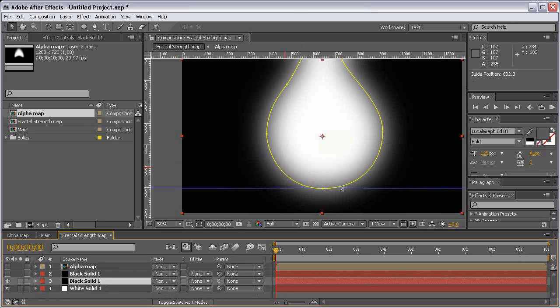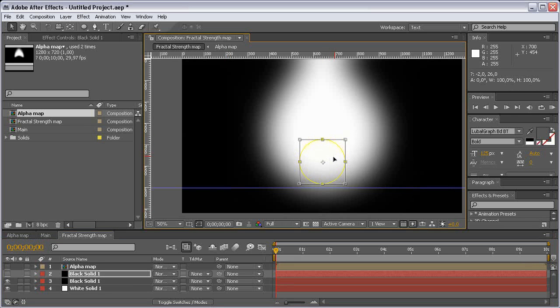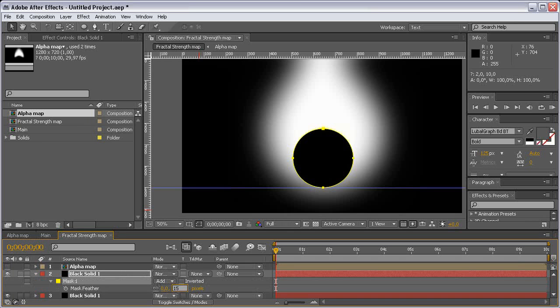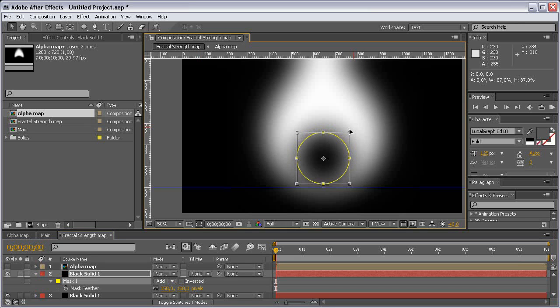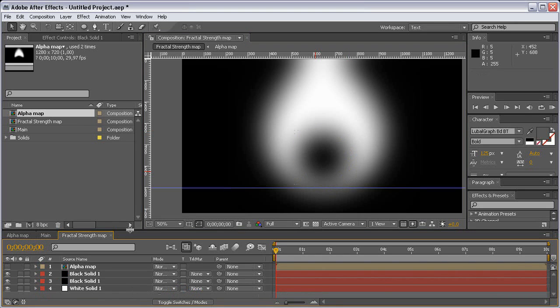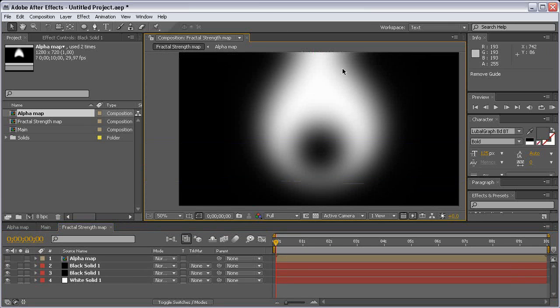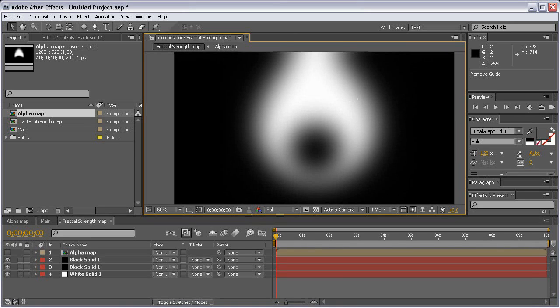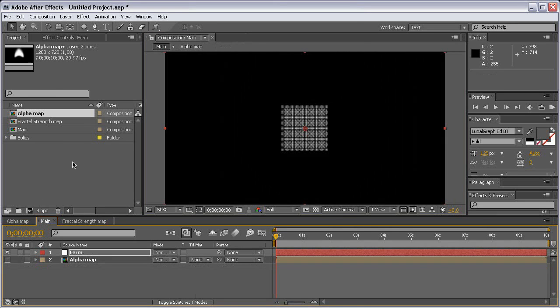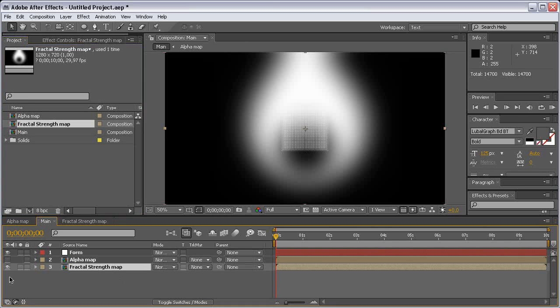let's see, let's bring the rulers. We want the circle to be right around here maybe, and you can create a bigger circle because we are going to feather it 150 pixels, and I think that's okay. Maybe scale it down just a bit. It's all about tweaking in this case, and it's a bit more complicated because Form renders too slow and it will take forever to get the settings you want, but I think it's worth it. So let's come to the main composition and drop our fractal strength map and turn it off again.